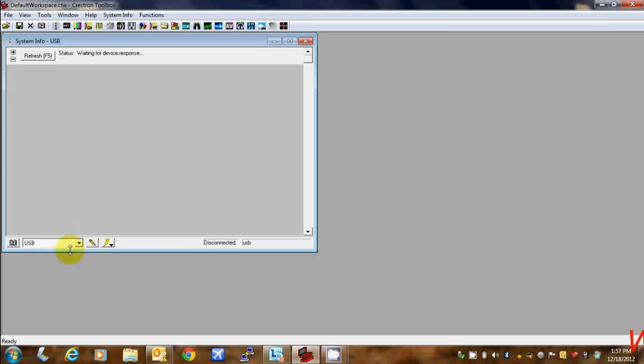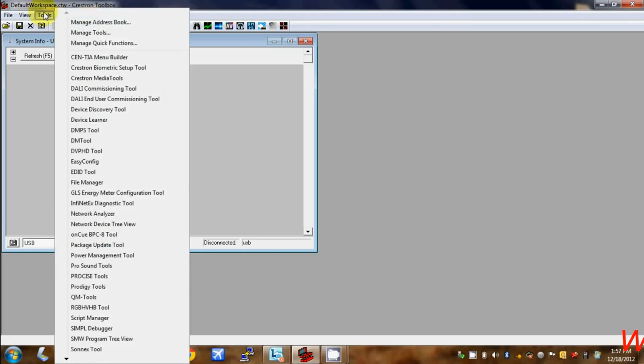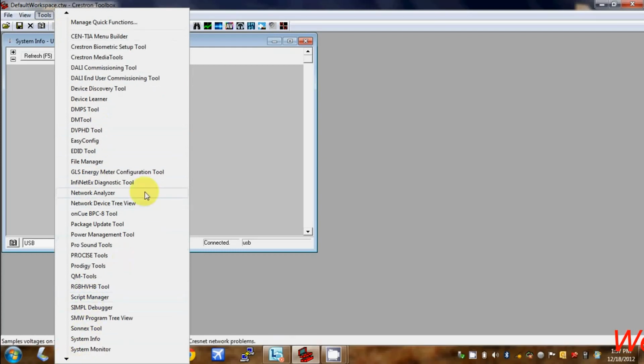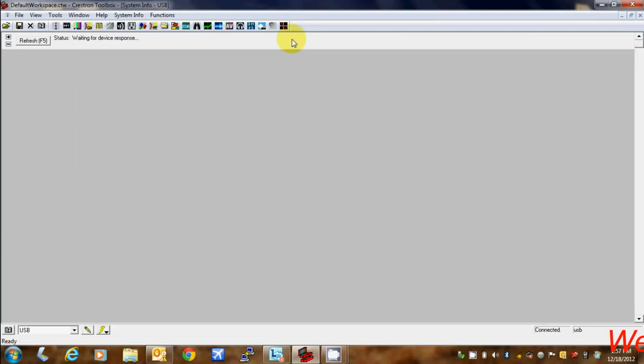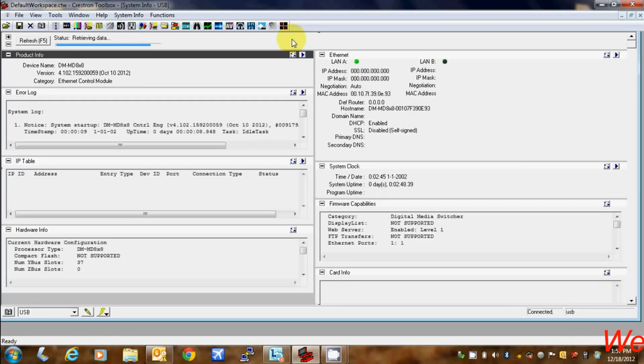So, information window, USB. Which one was the information window? It's this eye. One looks like an eye up there. You can also get it from Tools, and it's called System Information. Somewhere down here. Yeah, System Info. Alright, so now it populated, right?